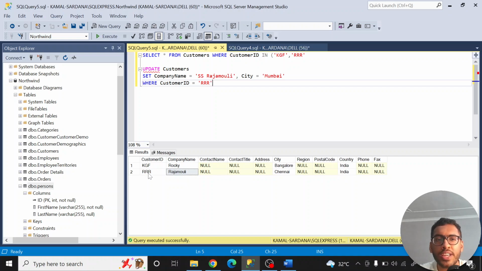If there are more than one value in the customer ID column, it will be confusing for SQL. That is why we are saying that the primary key means that you are creating unique values in that particular column, so that whatever you want to change in any of the other data values, you can do that with the help of the primary key. So we are saying that I want to update the company name column with the value SS Rajamouli, where the customer ID is RRR, and the same with the city.